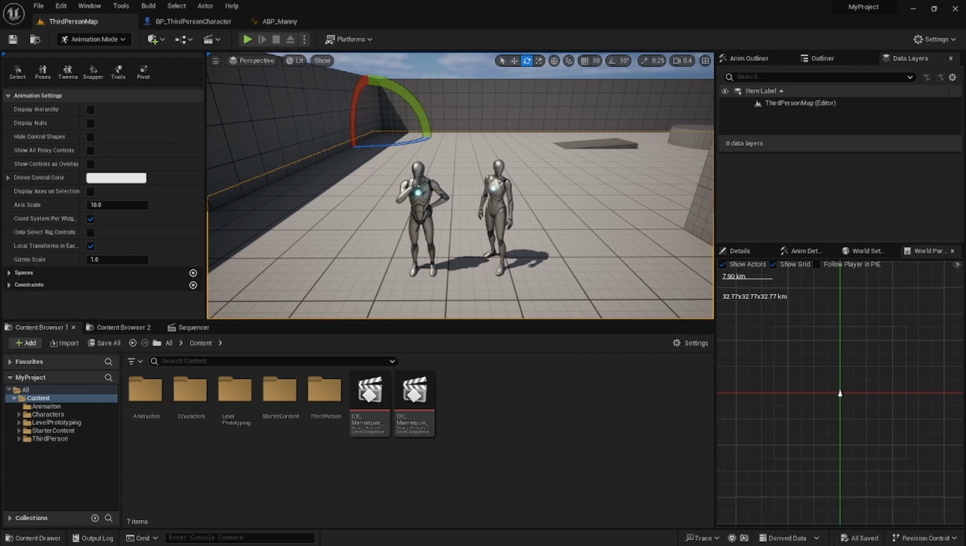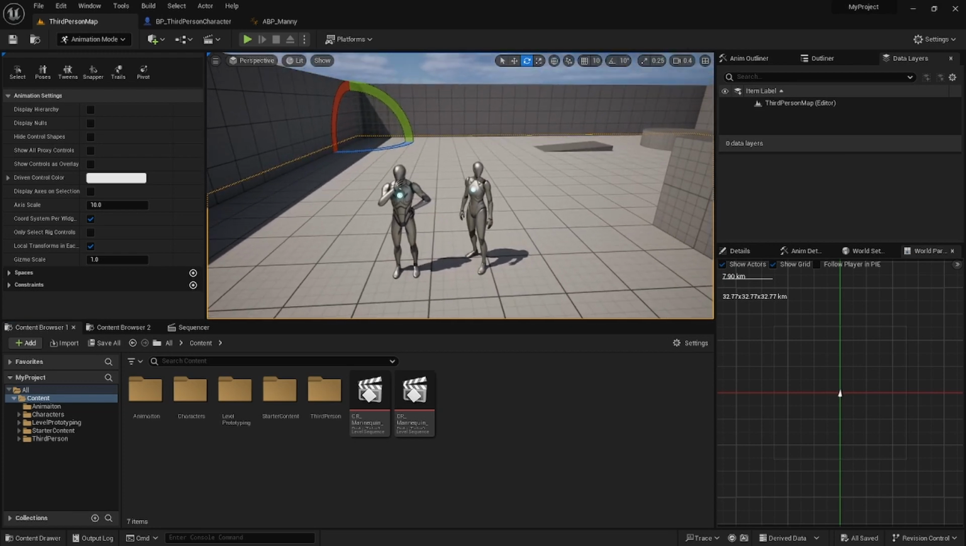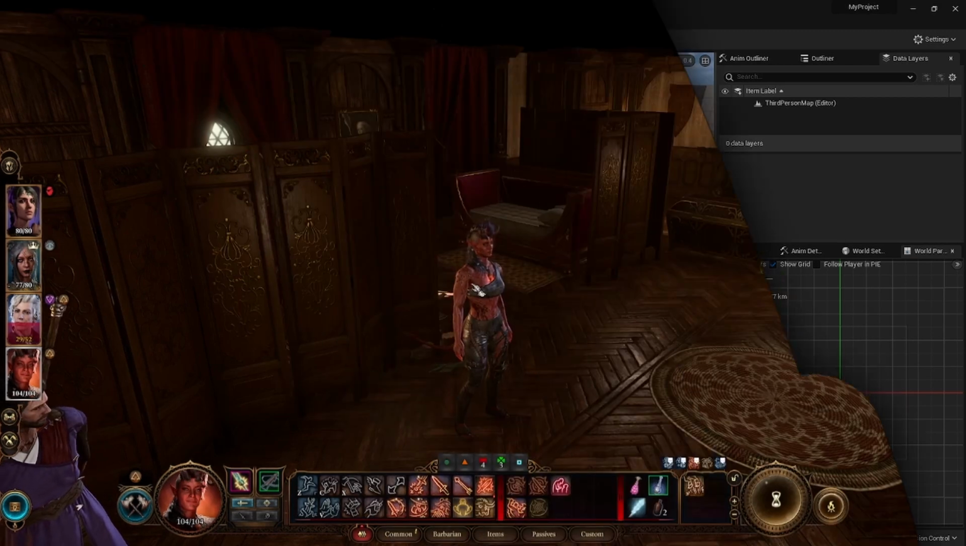So this one is really simple, but I think it's something that can help boost your game in certain ways. I'm going to show you how to have multiple idle animations on the same character. Having multiple idle animations can show the personality of a character.